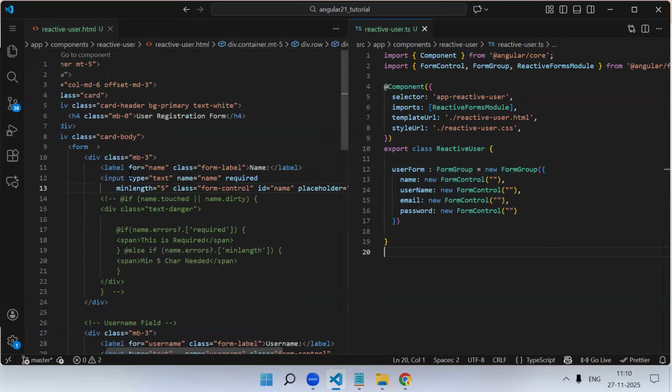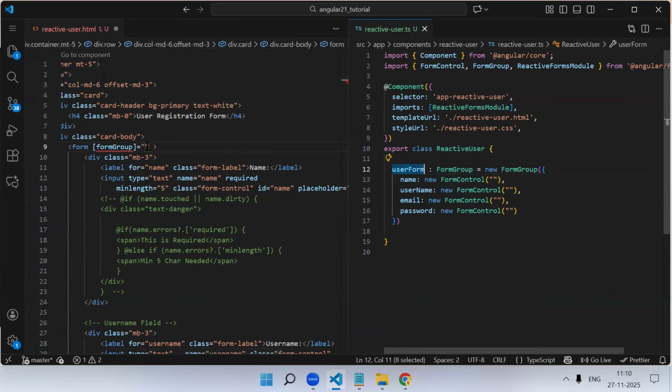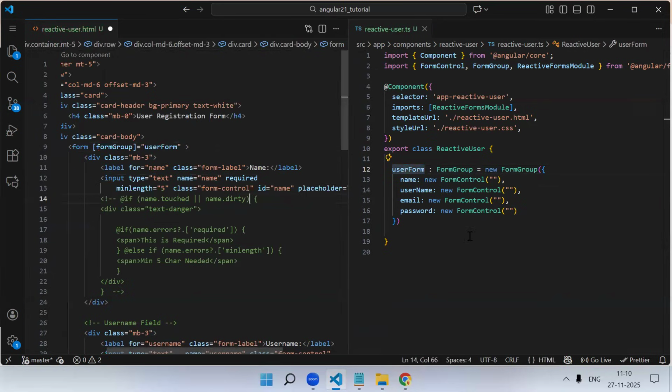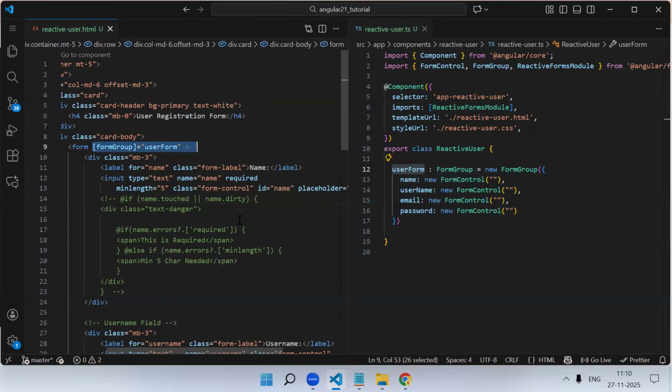Now, how do we bind it? On the form tag here, you have to use formGroup with square bracket property binding, and whatever your form name is, you bind that form name over here. You create the reactive form, you bind the reactive form name over here on the form tag by using formGroup property binding.